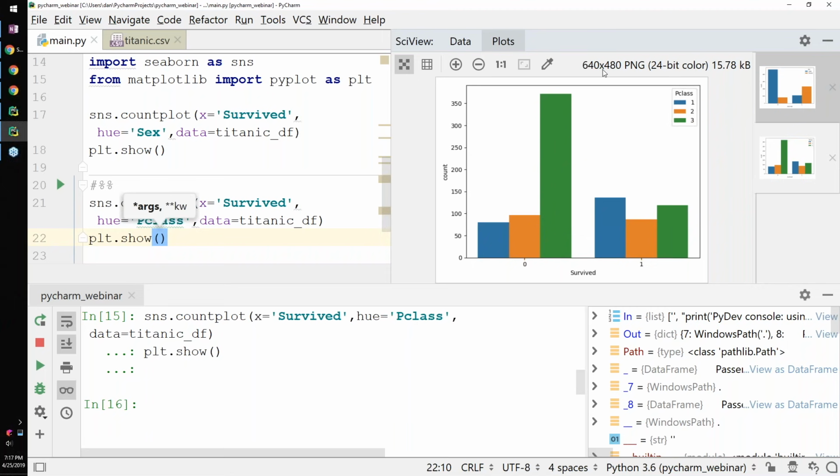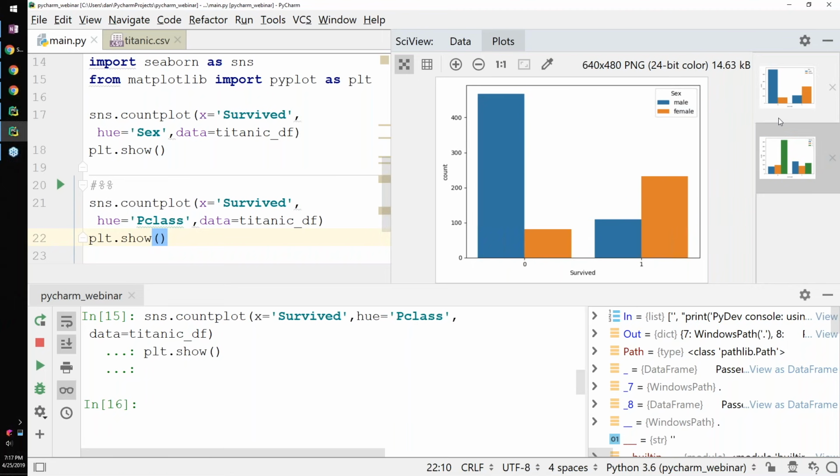Note that this plot appears, however, the old plot is still available, and we can also navigate easily between them with Alt, left and right arrows. So that can be quite handy. Instead of saving plots to a file and then opening those files, we can easily navigate between these from within PyCharm. This can be quite a handy feature.